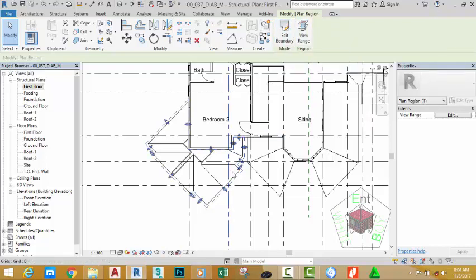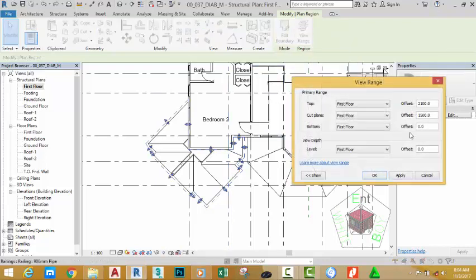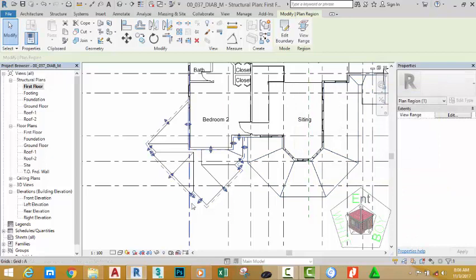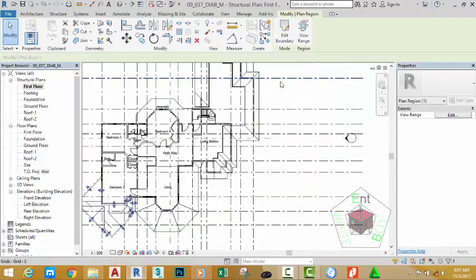Now, with the view region selected, click the edit view range. Change the view range to 3000 millimeter. Click apply to see the results. Click OK. Now this roof is being displayed the way we want it to be. Zoom into this area.